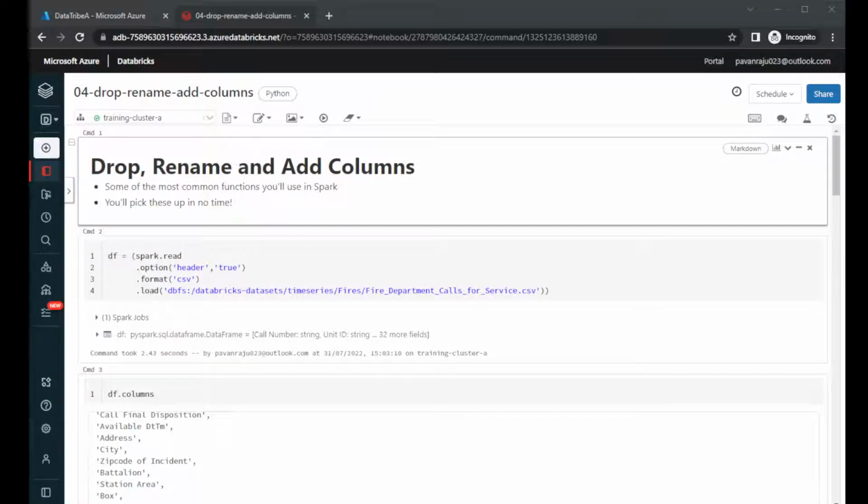In this video, we're going to be dropping, renaming, and adding columns. In my experience, these three functions are the most commonly used functions in Spark, outside of reading and writing, that is. But I think if you write a Spark application, you'll probably be dropping, renaming, and adding columns more often than you do reading and writing. So you'll pick these up in no time.